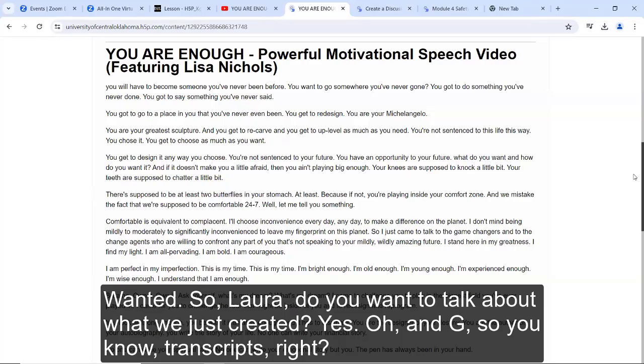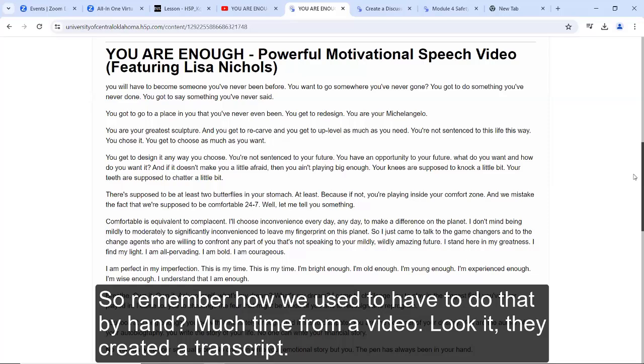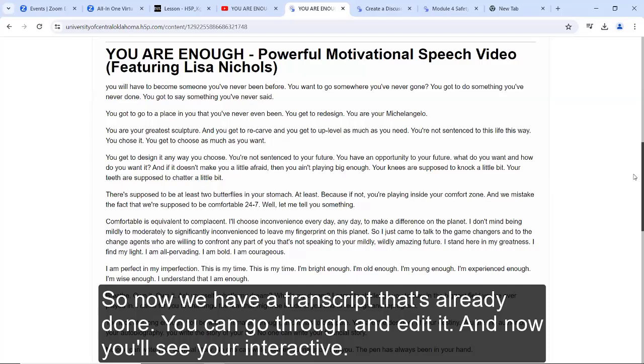OMG, so transcripts, right? So remember how we used to have to do that by hand? That used to take so much time from a video. Look at it, they created a transcript. So now we have a transcript that's already done. You can go through and edit it. And now you'll see your interactive.